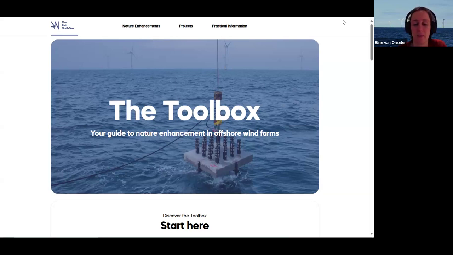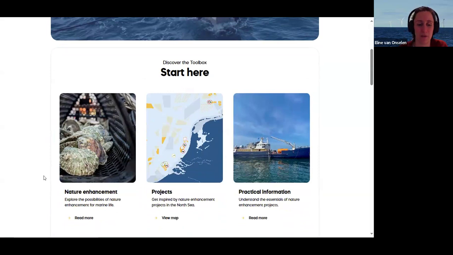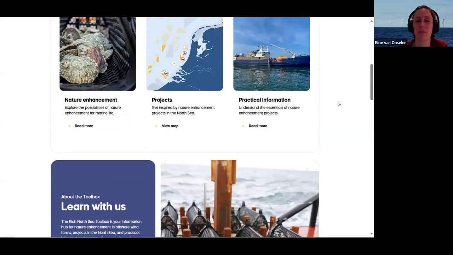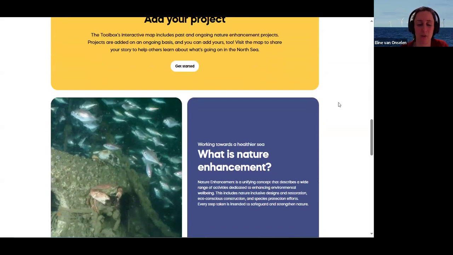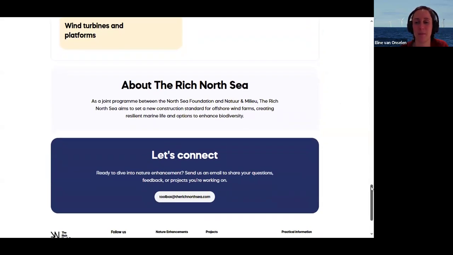And in the end, this made us focus on three main features, as can actually be seen here on top in the ribbon, but also down here: a section on nature enhancements, a section with projects, and a section with practical information. And I'll go through each of these in turn. And of course, the homepage also houses a general introduction of the toolbox, a general introduction about what is nature enhancement, and of course, in the end, you will also find a contact button.